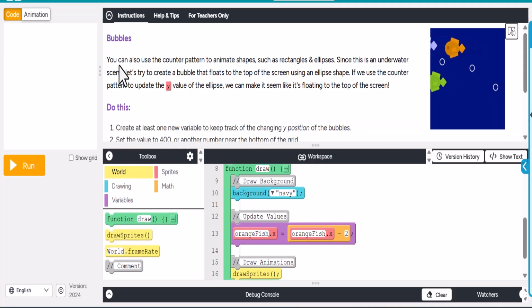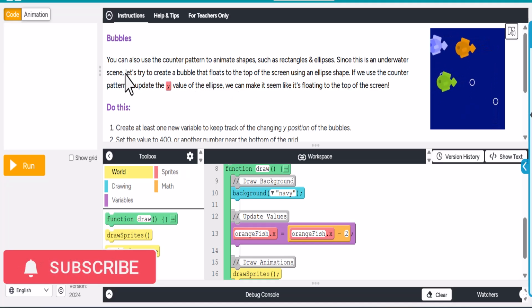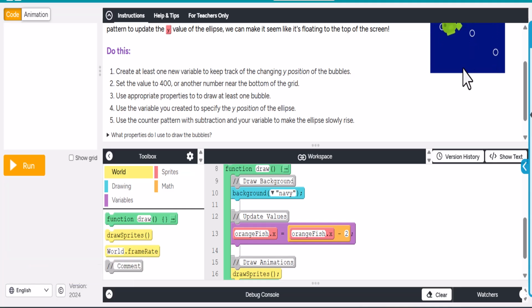It says you can also use the counter pattern to animate shapes, such as rectangles and ellipses. Since this is an underwater scene, let's try to create a bubble that floats to the top of the screen using an ellipse shape. If we use the counter pattern to update the Y value of the ellipse, we can make it seem like it's floating to the top of the screen. It says create at least one new variable to keep track of the changing Y positions of the bubbles, and set that value to 400 or another number near the bottom of the grid, because we want to start it down here at the bottom and work its way up.